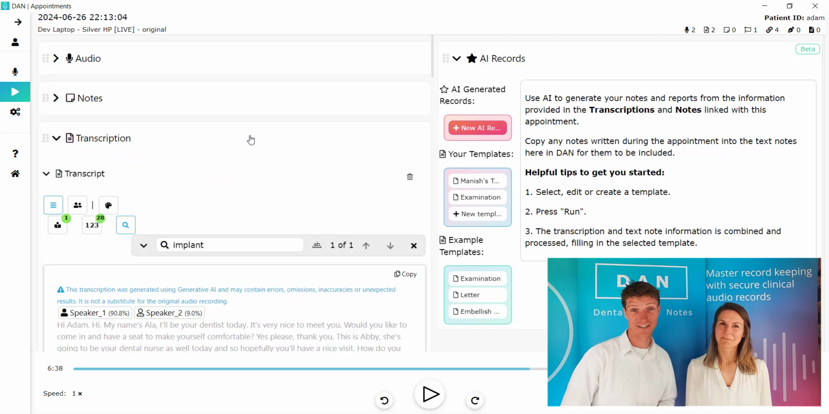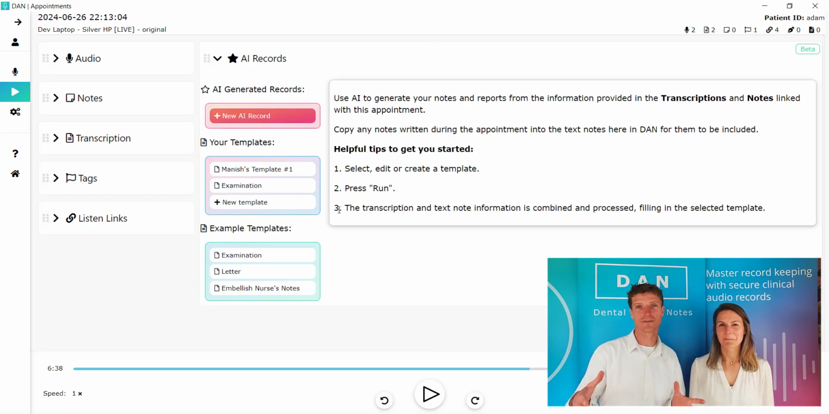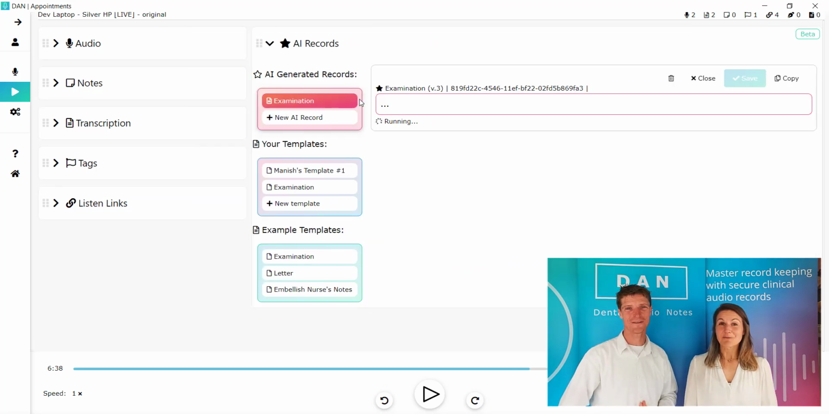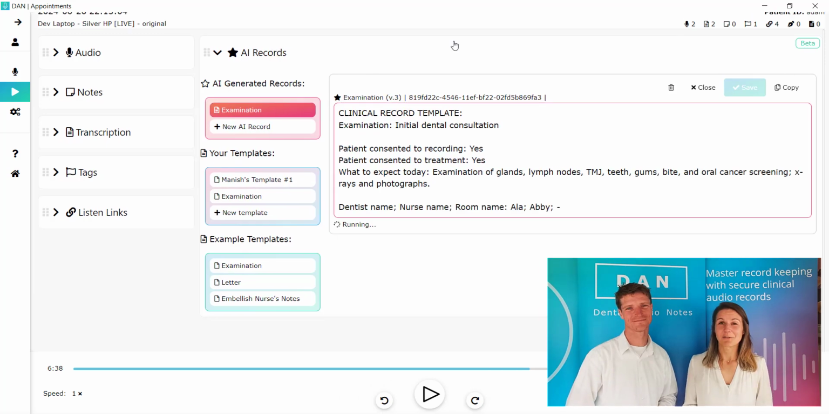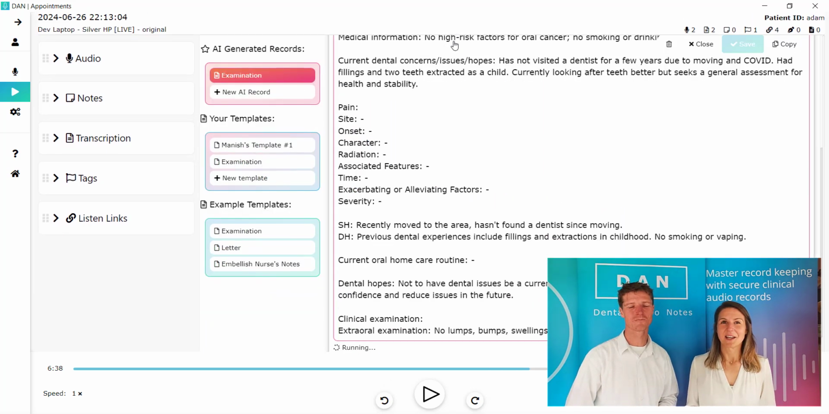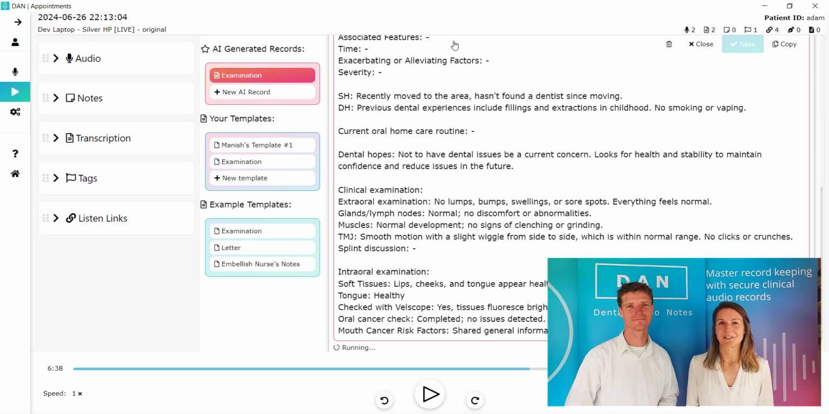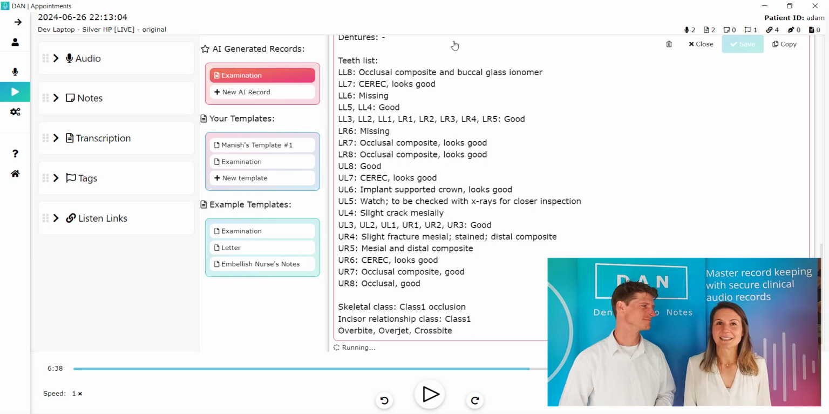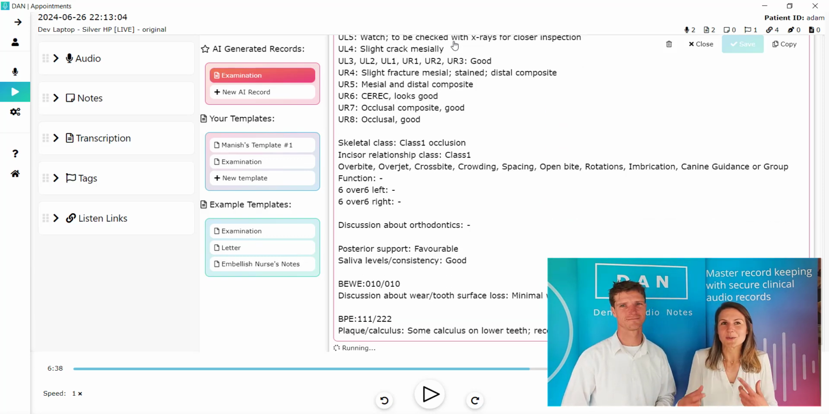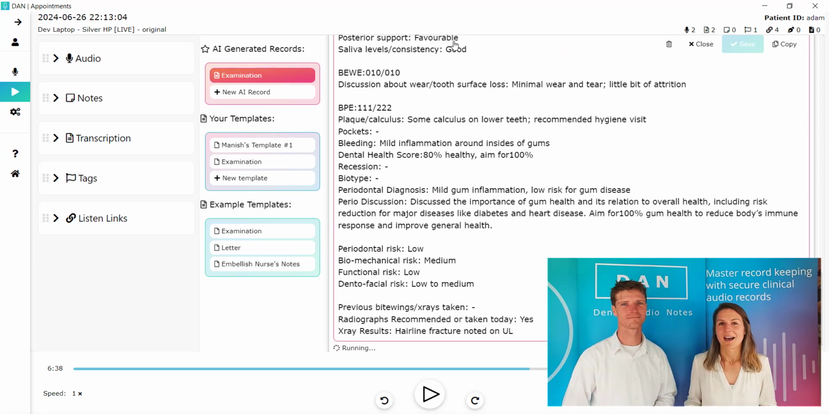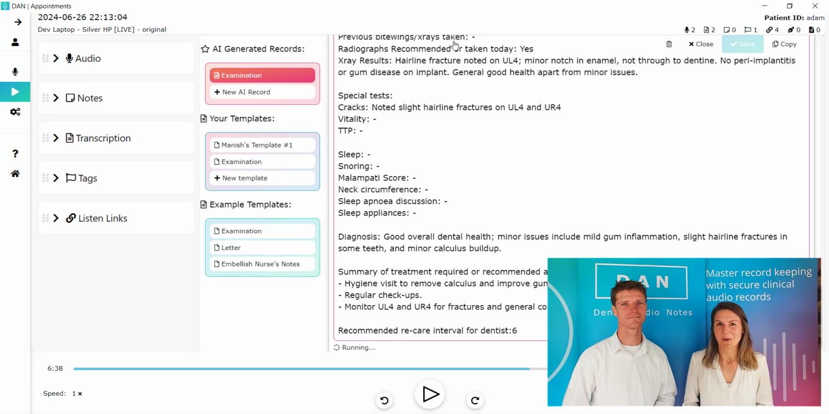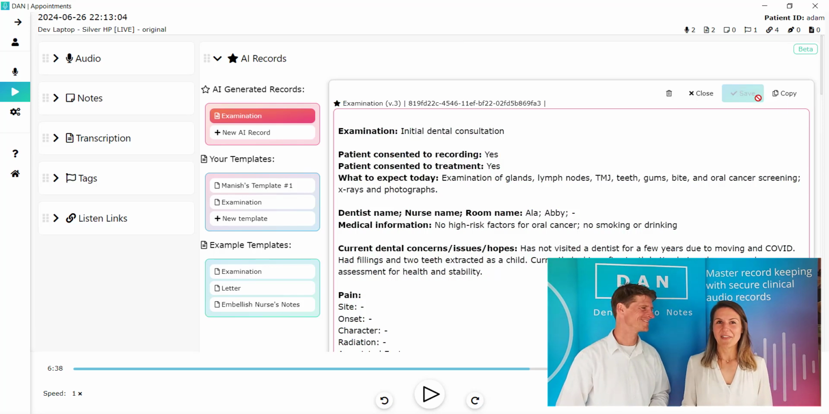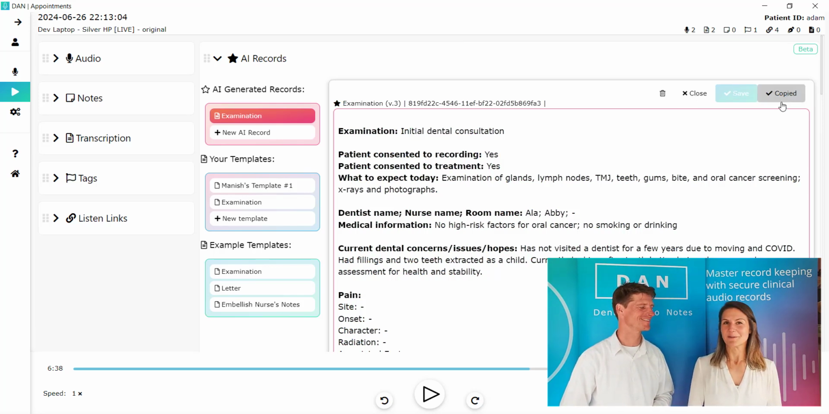Now, check this out. AI records. I'm going to use the template examination and press run. So right in front of your eyes, the clinical record is populated with all of the relevant information from your transcript. This is our comprehensive template, and you can change this and adapt it to suit your style or just generate your own. It's such a good feeling to know you have excellent records every time. I'll give them a quick check and then copy, paste into my notes, done.